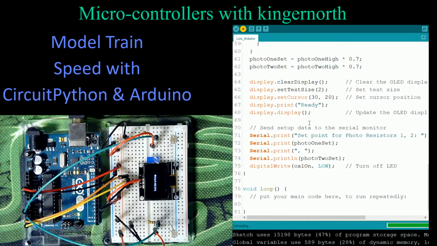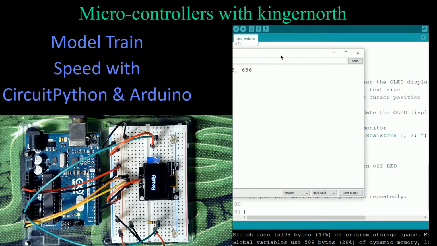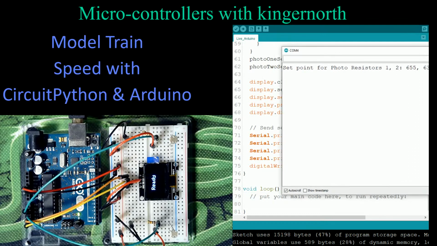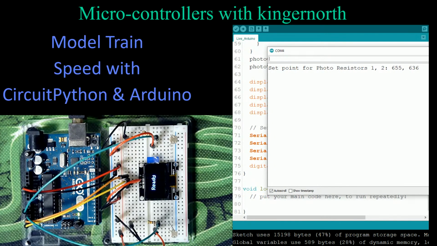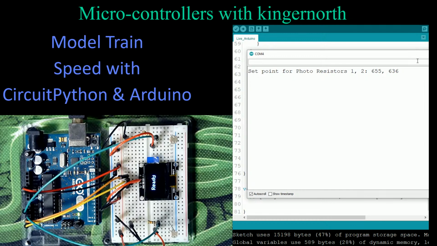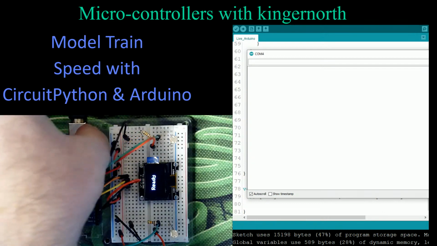It says it's uploading right now. The screen says calibrating, and when it's done, hopefully it's going to say ready, and there it does. It says ready, so it did what it was supposed to do. So let's open up the monitor, which will cause it to reboot. I'm going to bring that screen in here so we can see it, and there's the message that it's displayed. Now let me reset this. If I clear the output, I'm going to reach over and hit the reset button on the board.